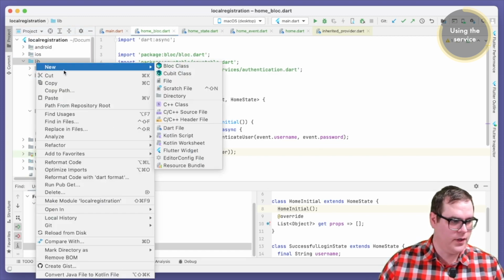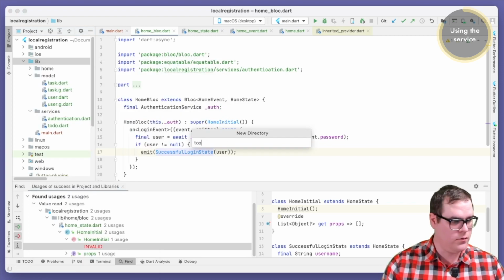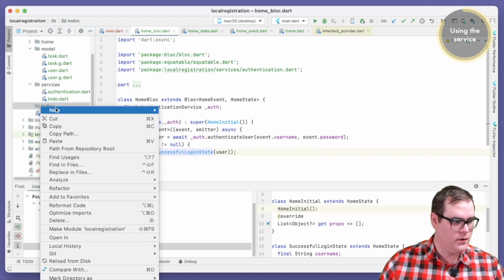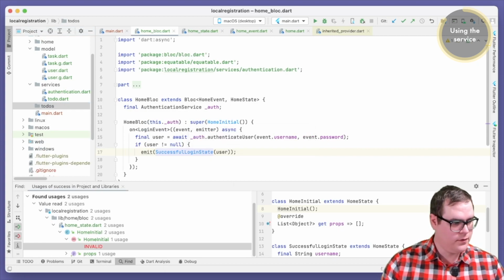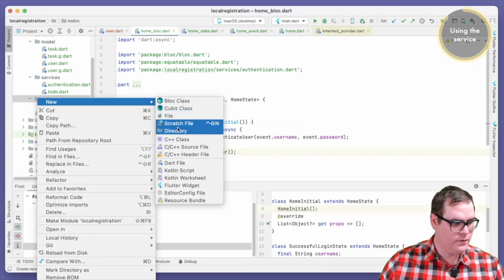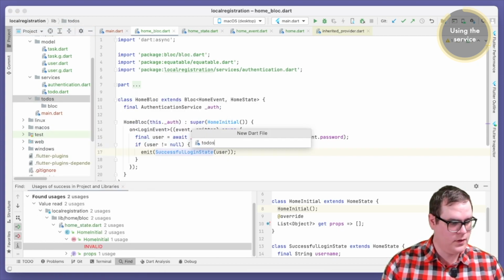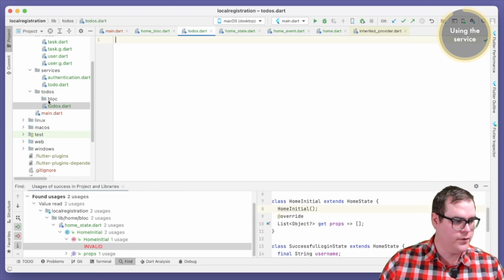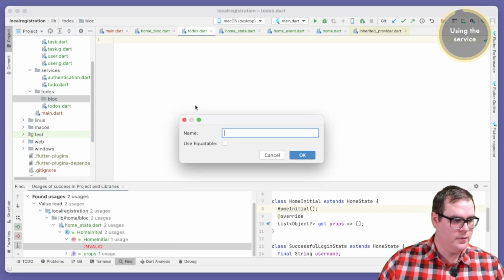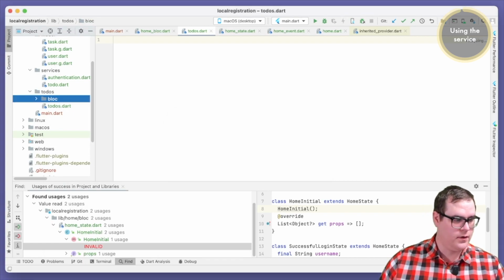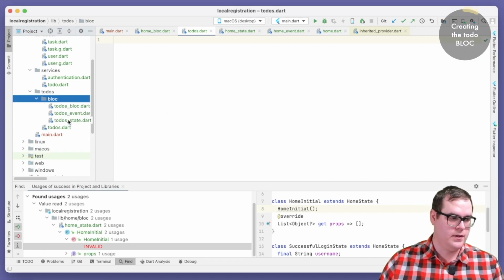So in the lib folder here, I'll create a new directory, I'll call it to-dos, and I will create a new block directory as well. The first thing I'll do will be the to-dos.dart file, which will be our UI of course. Right click, new block class, and we'll call it to-dos. Tick equatable. Okay. So again, thinking about the states and the events we would need for this, we'd need an event to load the to-dos, and we'd need a state to show those to-dos.